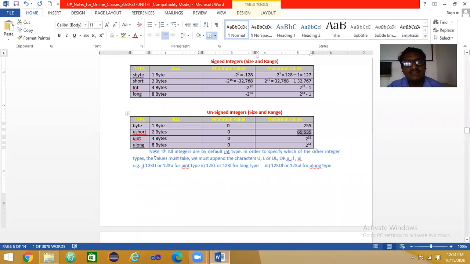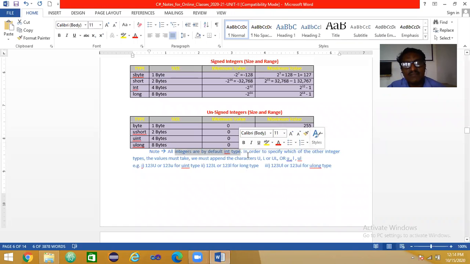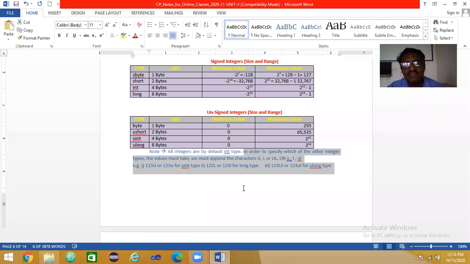So now you can note here, all integers by default are int type. In order to make them other integer types, the value must be appended with the character U, L, and so on. This I think we skip for the time being, not required.